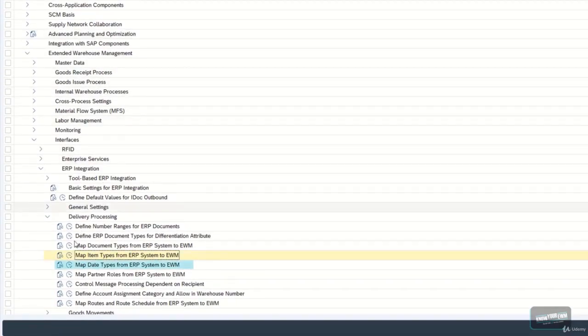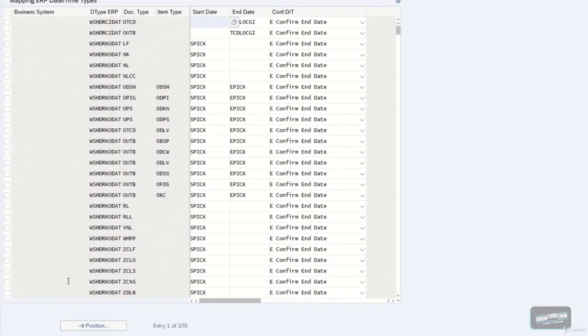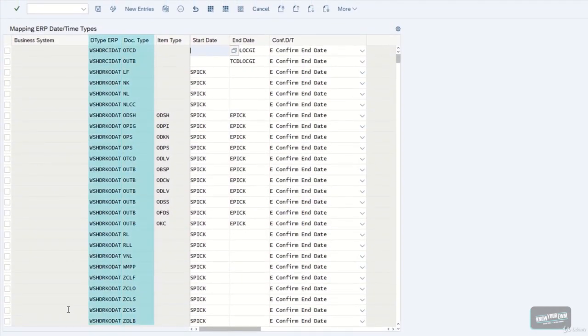The date types mapping. For each date type per document type, we can maintain how those values are supposed to be translated into EWM. With these dates and times, we can control the deliveries, or better said, the orders in the EWM system. Like for example, this mapping includes the goods issue date and time. Or we can even provide information of when a delivery is supposed to be loaded, for example. And now let us check out the next mapping node.